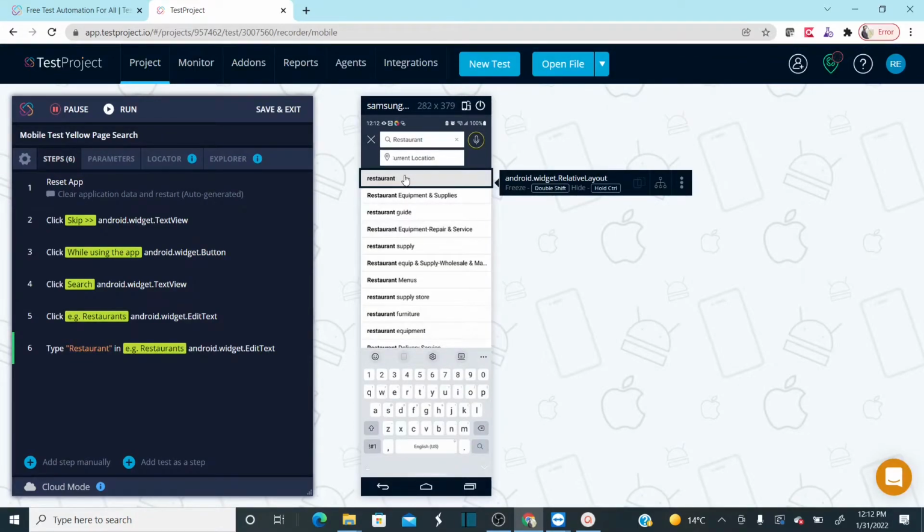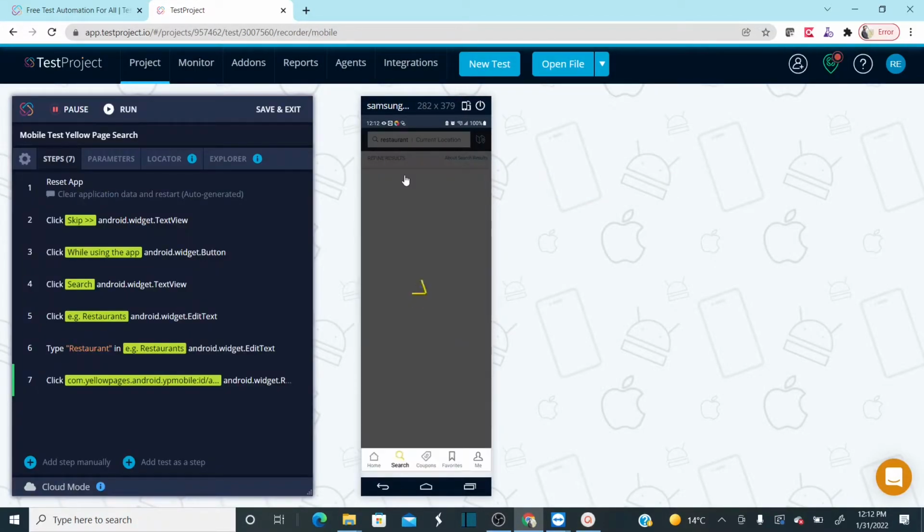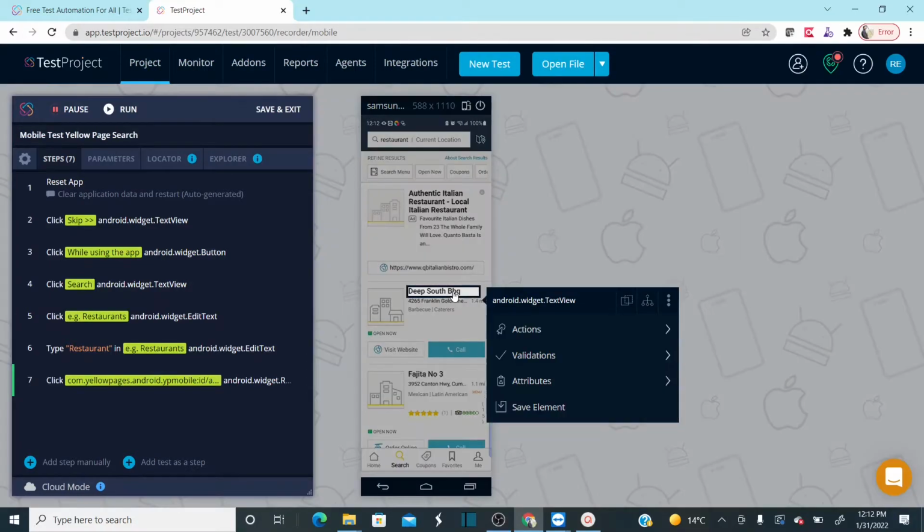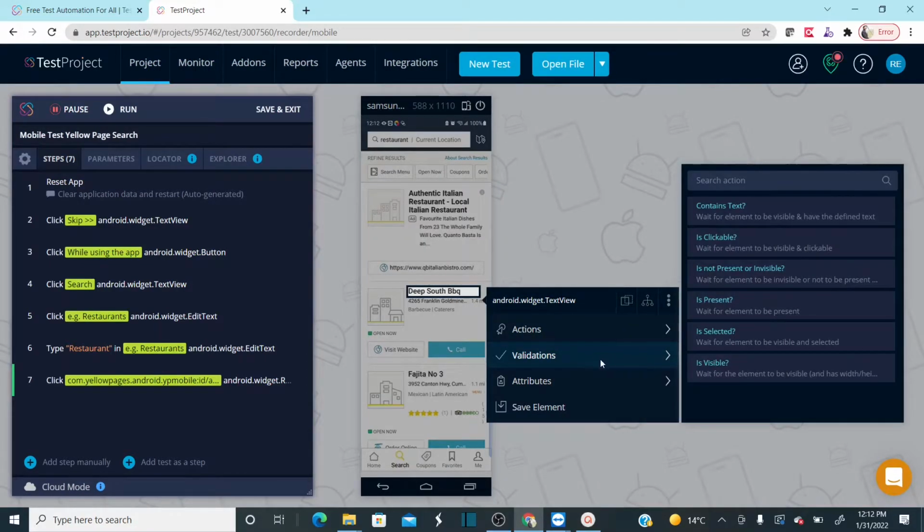And now click on restaurant. That means it's going to display all the restaurants nearby my location. And then I would like to validate if the Deep South BBQ is present or not. So all you need to do is hover to this Deep South and then double click on shift button twice. I already explained this while automating the web application. Please do visit that video. Okay, double tap on the shift, and I would like to validate if this is present or not. Okay, I'm going to select is present.